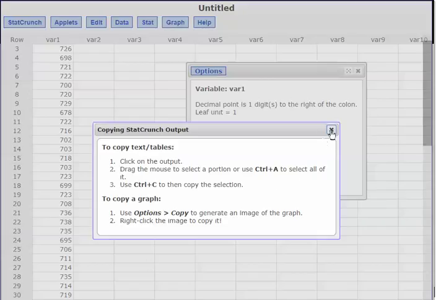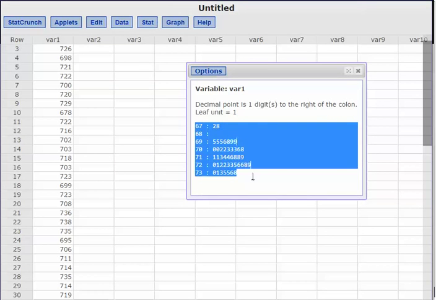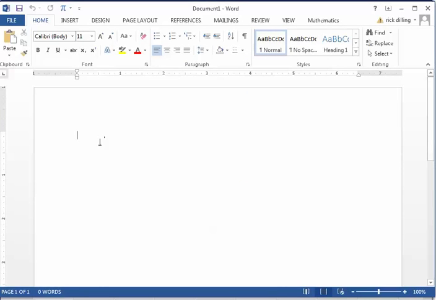So I'm going to go back now, I'm going to close this, and select just the stem and leaf plot, and then I'll hit Control C. So I'll highlight it with a mouse, or click and drag all that, and then I'll hit Control C, and then I'm going to go to my Word document, and then I can paste this into my Word document with a Control V. And there's my stem and leaf plot. And then I can save this off. I can save it any way I want. I can paste this into any file that I want.